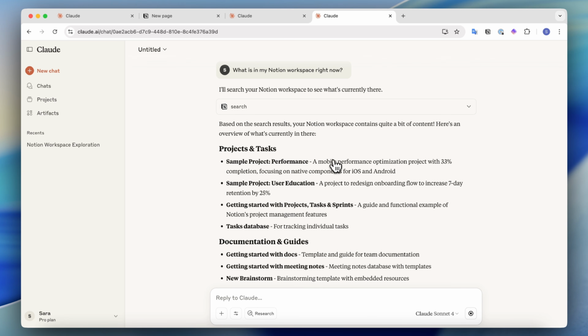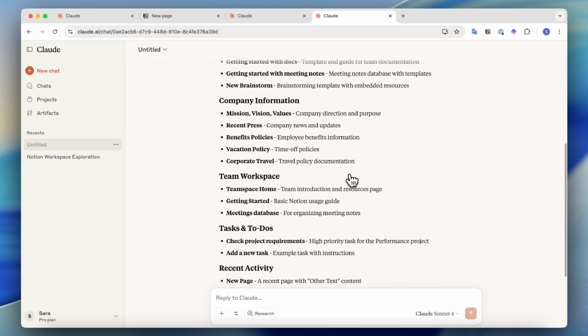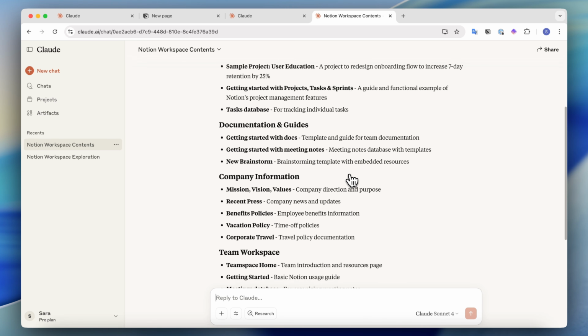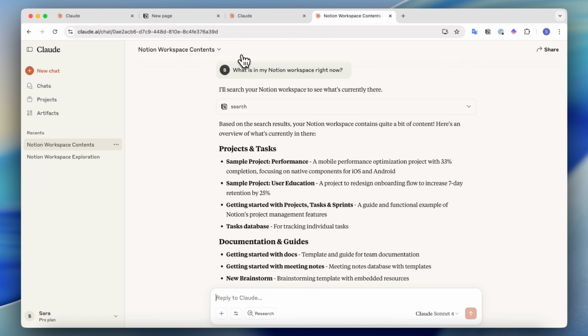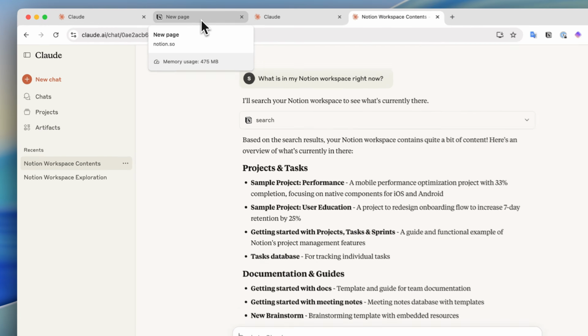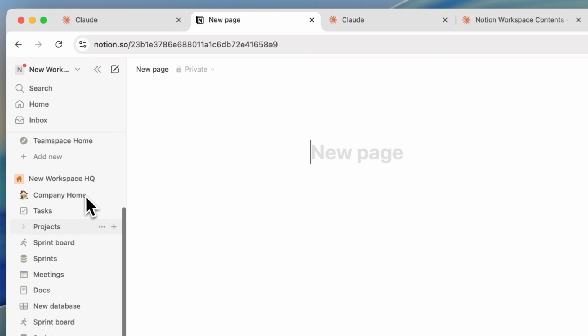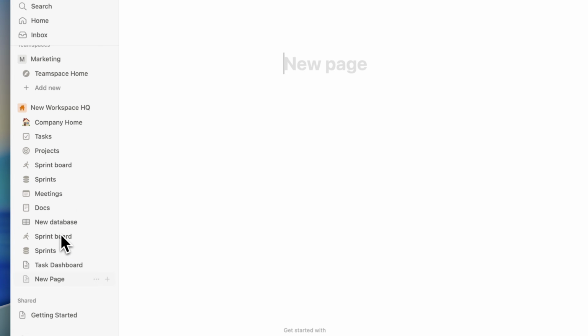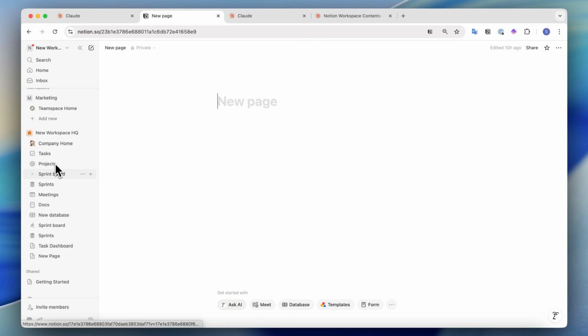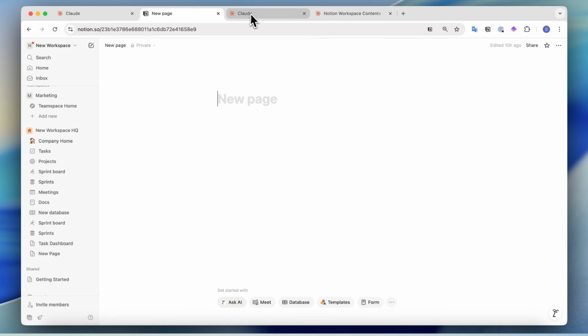Now it gave me an outline of what's included in my workspace, which can be really nice so that I can get an overview of a workspace, especially if you have a lot of pages. This could be a nice way to search through it. If I go to my workspace, you can see that it pretty much got everything right. I have all of these projects and tasks and docs inside of this workspace.